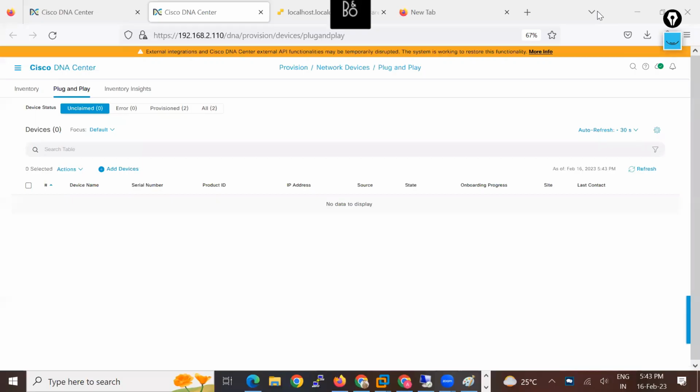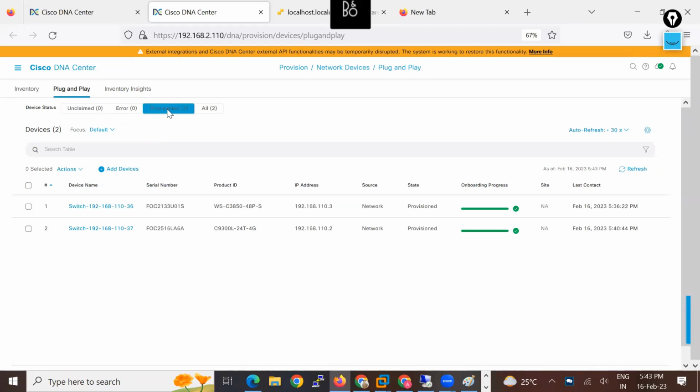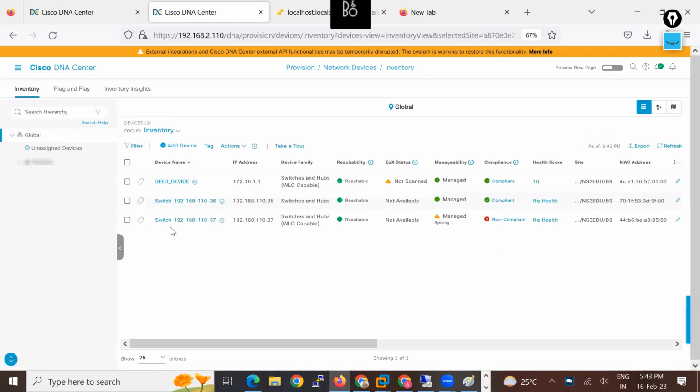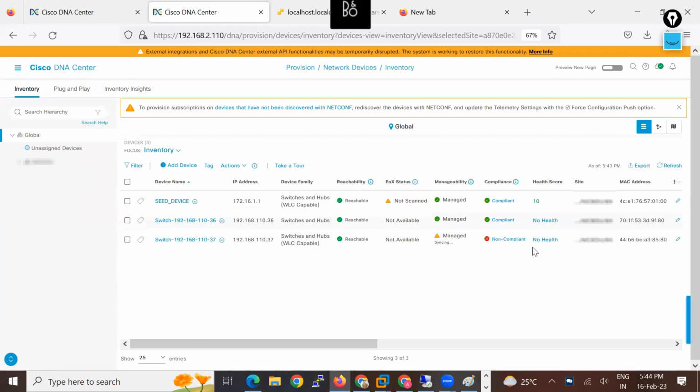Are you there? Hello. Now you can see, devices are not visible here. It's provisioned. If you see, unclaimed 0, error 0, and provisioned 2. 100% provisioned. Now if I go to inventory, you will see that automatically we have 2 devices here, and they are already assigned to a site.